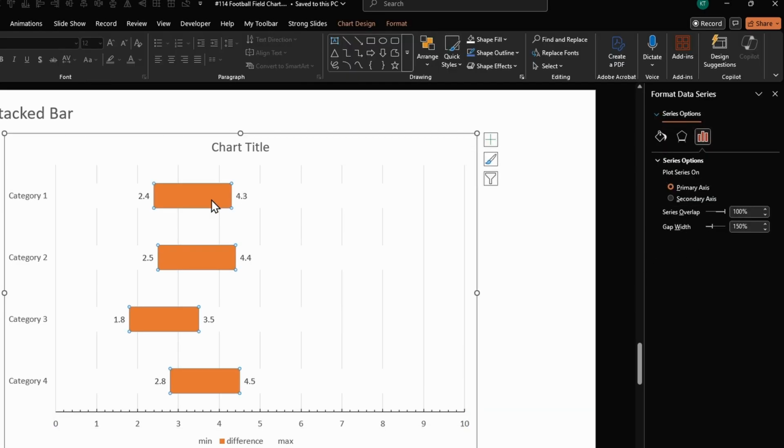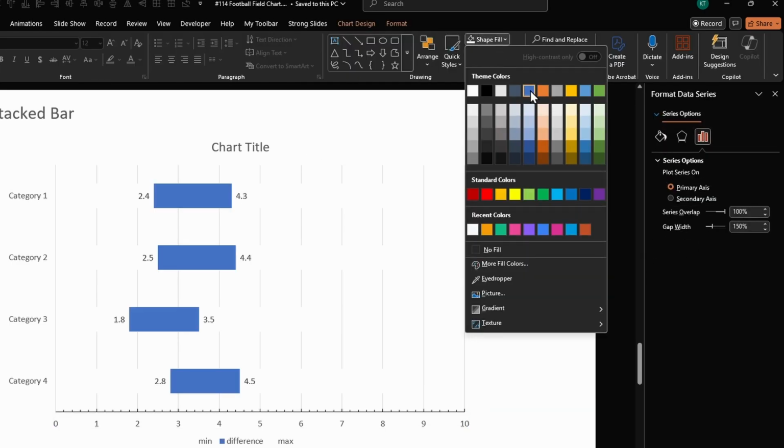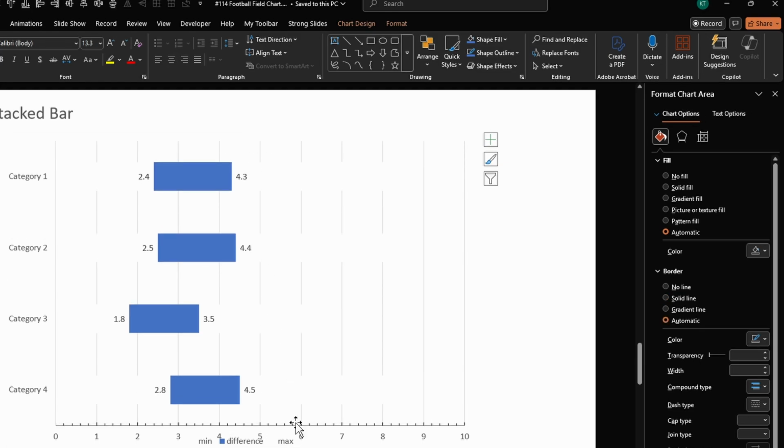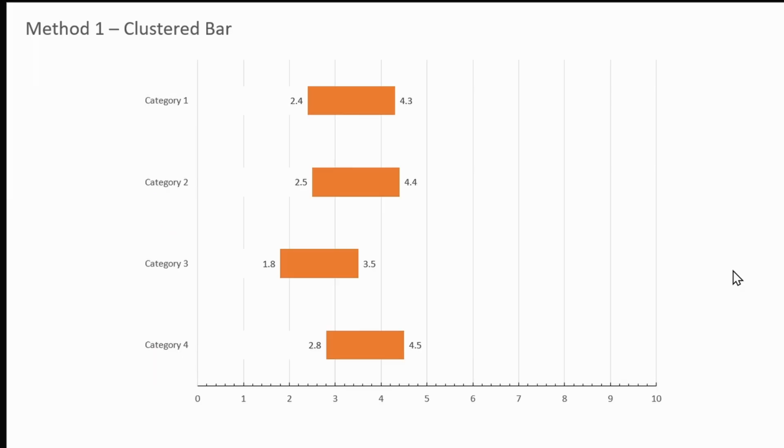Let me color these bars blue to differentiate from method 1. Let's delete the chart title and the legend. So here is our method 1 and method 2. One last thing remaining is adding the reference lines.